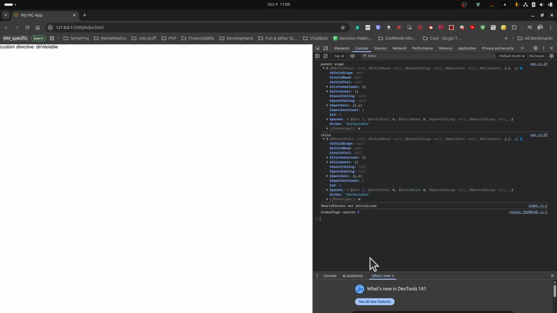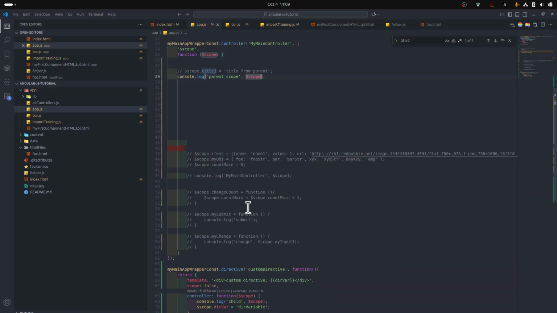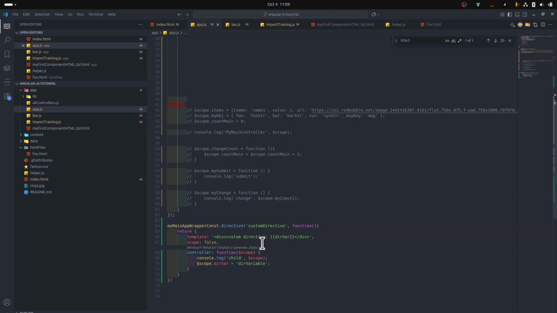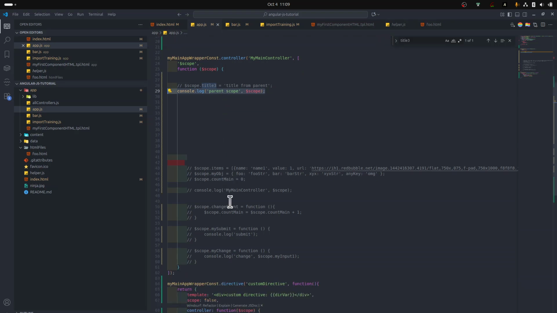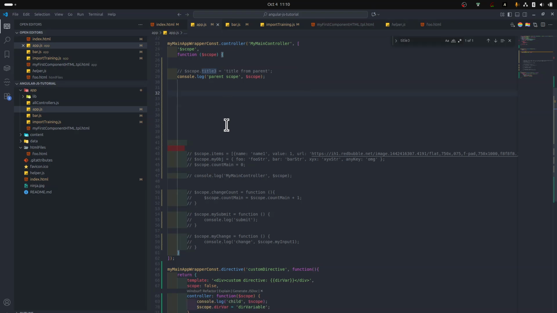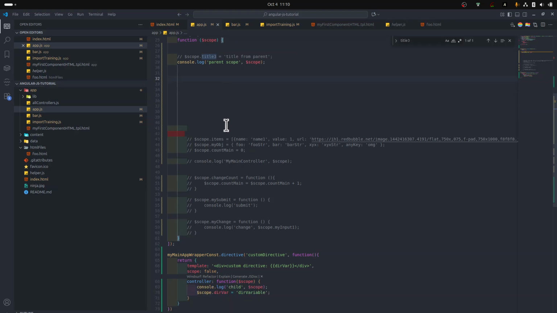Because again, when you are declaring scope as false, it will inherit the scope from the parent. So whether you create a variable in here or in here, it makes no difference. They will all be in sync.